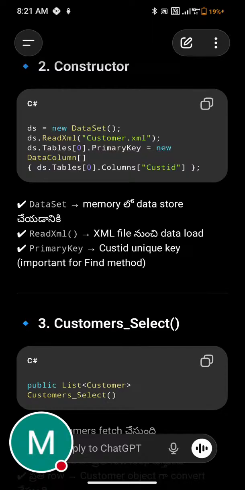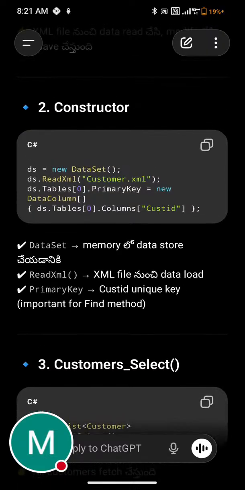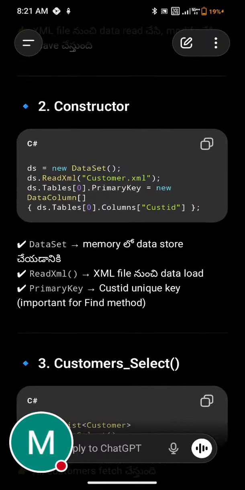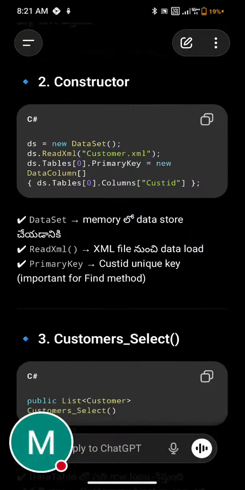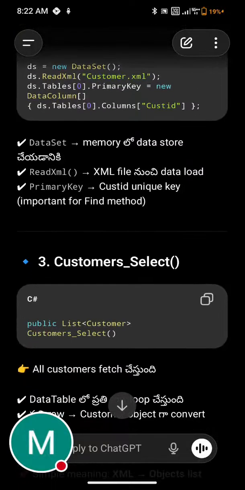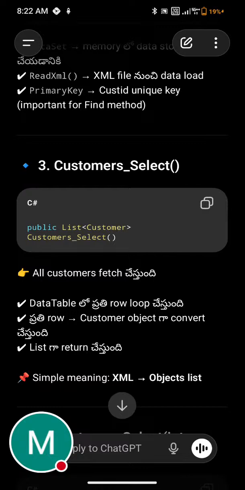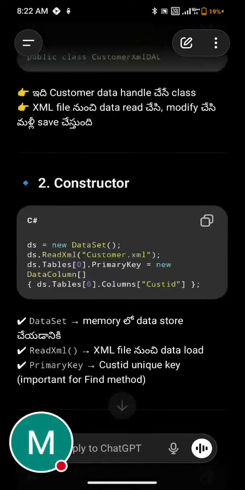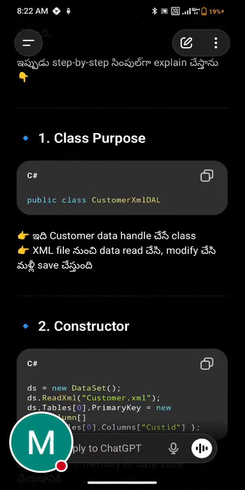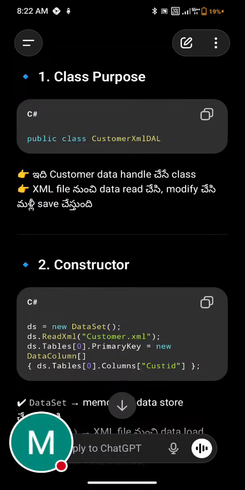Primary key, customer id, unique, important for the Find method. Important for Find primary key. So the primary key is a new DataColumn. First is the class purpose.